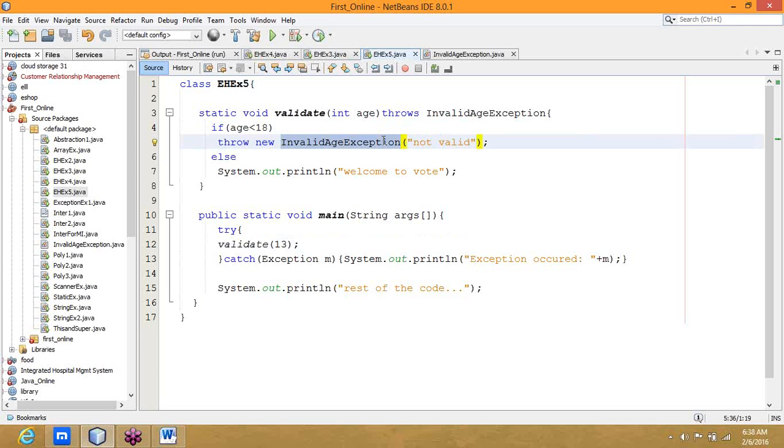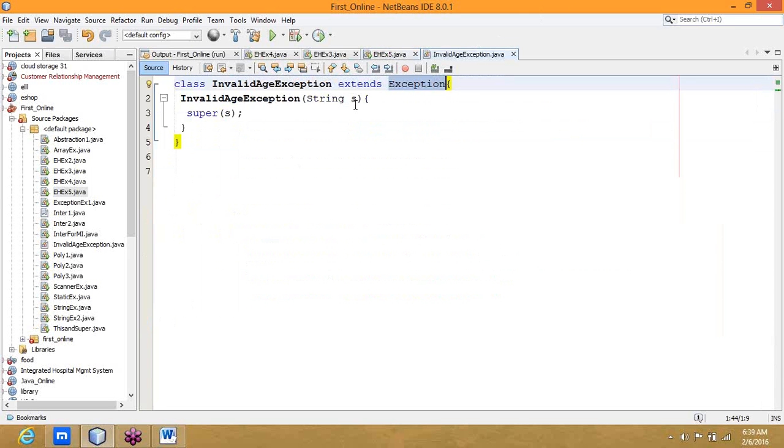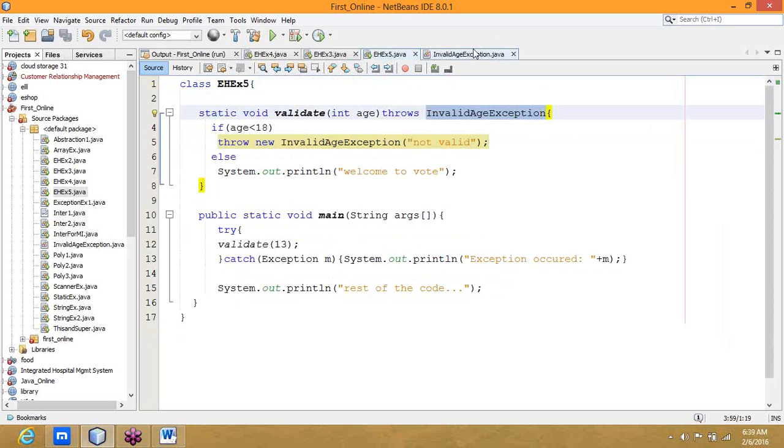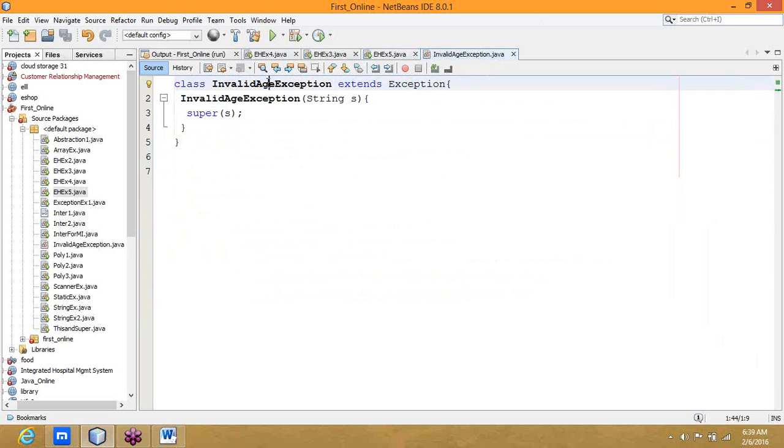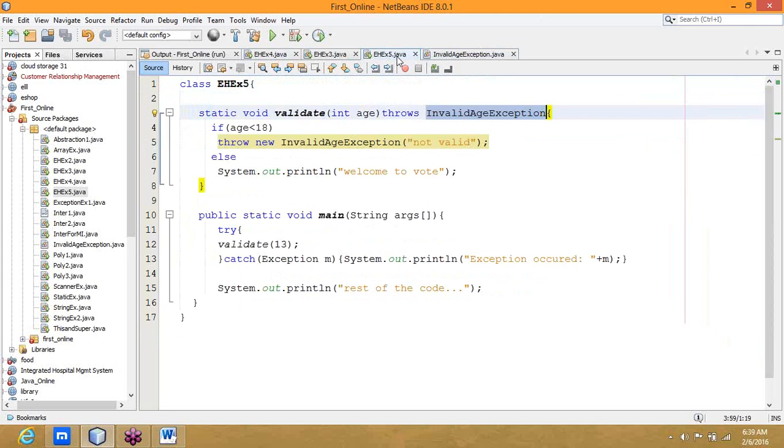Have you got how throw and throws work here with our custom exceptions? This is the syntax and format to create and execute a custom exception. Check it out, take time, understand. This is very important. This is the main invalid age exception class. This is a normal class. You can create your own exception class with your name, like Sandeep exception, Hari exception. You can create your own exceptions, and here you can just throw your own exceptions.